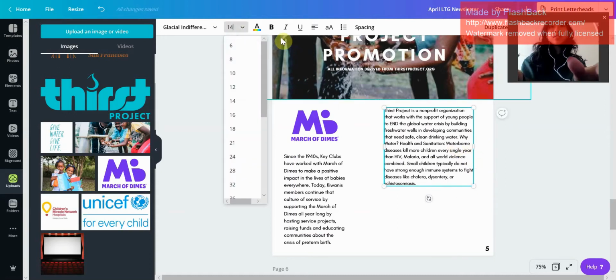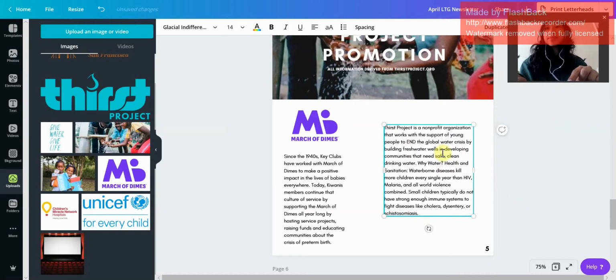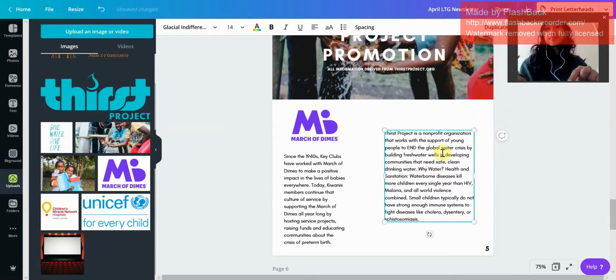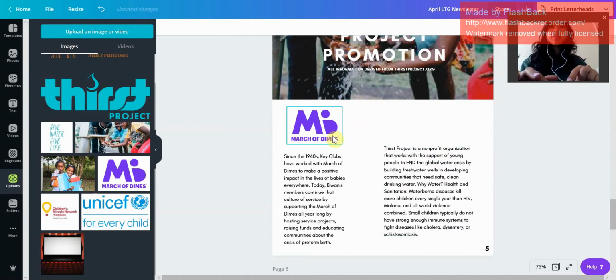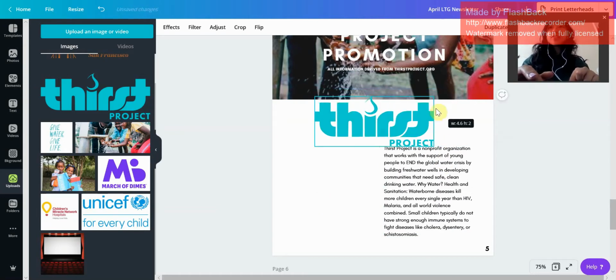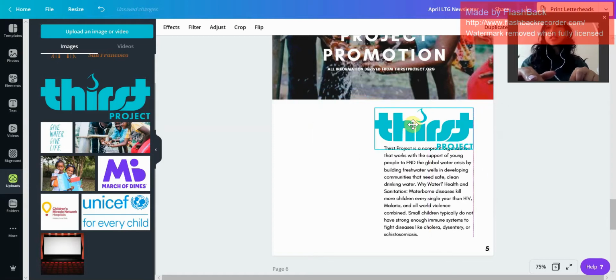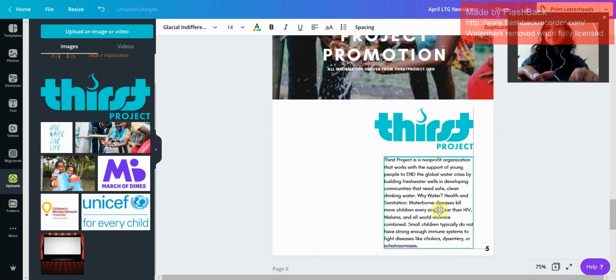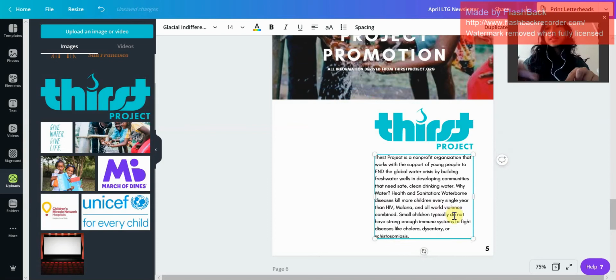I'm going to make this font a little bigger, and let's move it down a little bit. I'm using my arrow keys right now, because I want to put the Thirst Project logo right above it. We don't need this either. Again, you can find this logo by searching up Thirst Project logo PNG. I want this to match the edge just so it's a cleaner look.